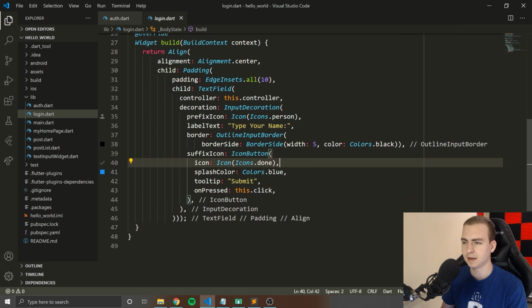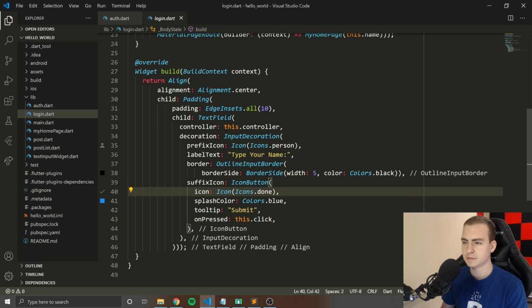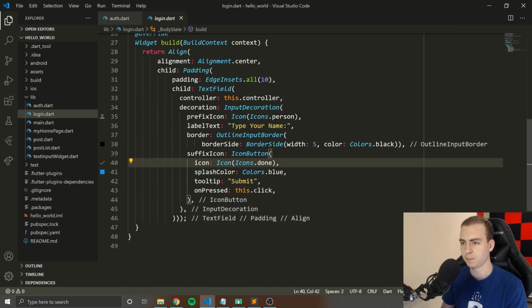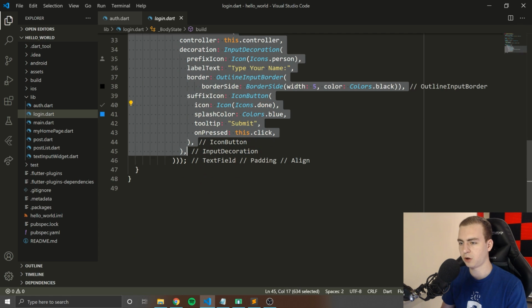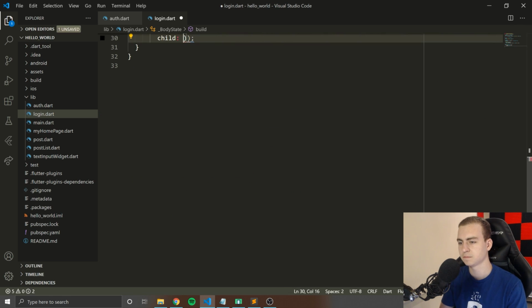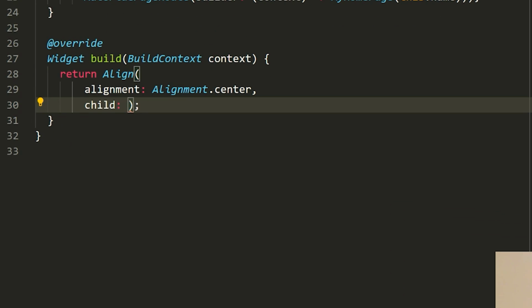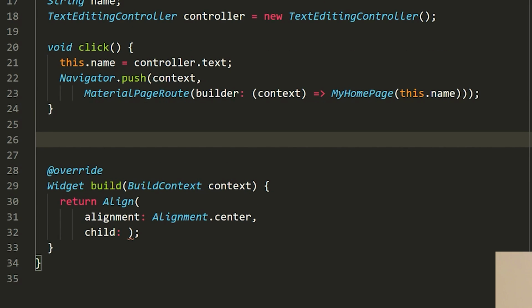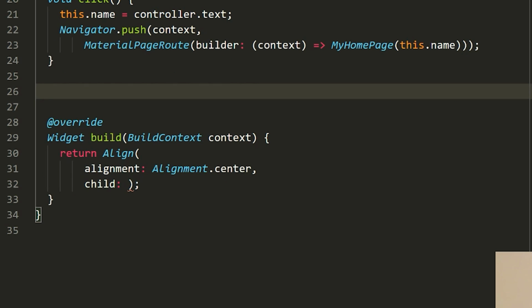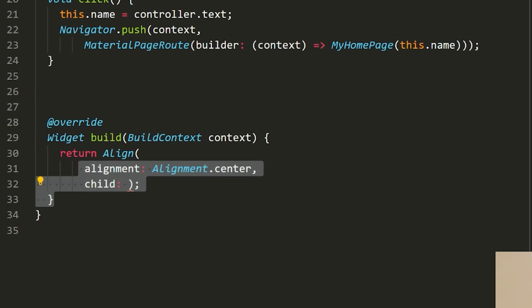So I'll leave the alignment for now within the body, but let me just get rid of all the stuff within the child here. So I think that should be it for child. And now what we're actually going to do is make another function inside of here that's going to return just the login button. And then we'll add a few things to the actual body page itself.